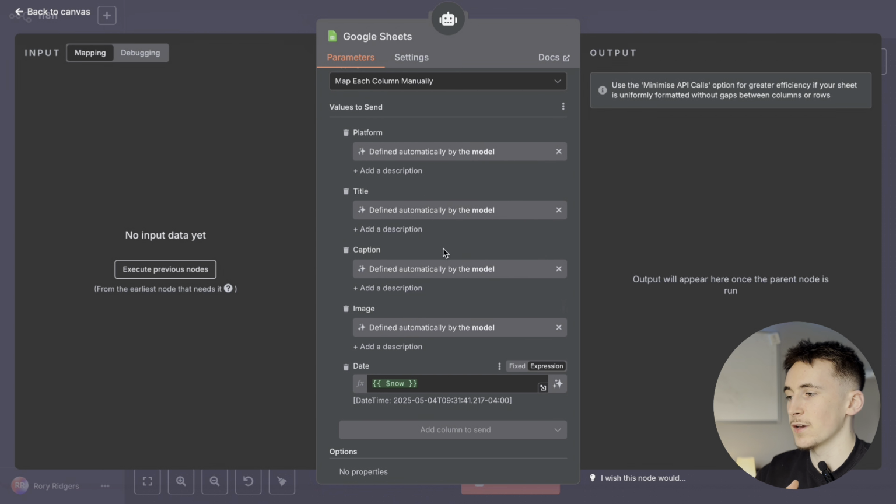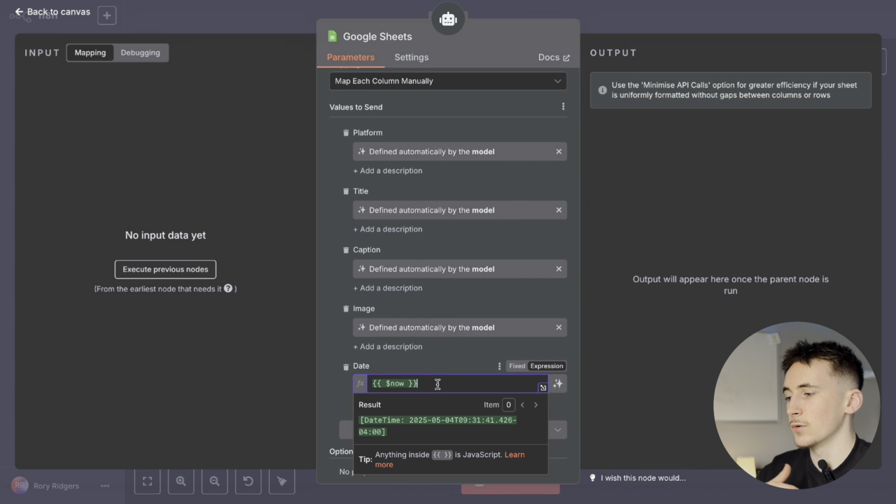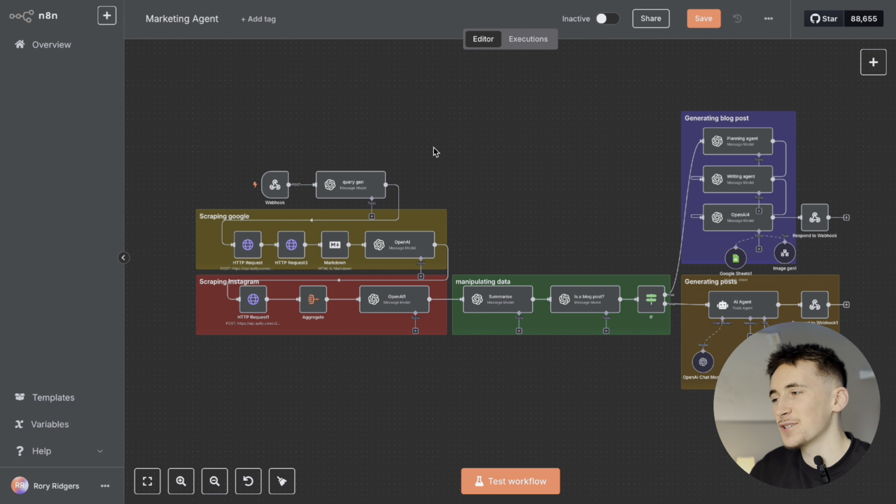You can see we've pretty much left this all up to the model, apart from the date, which you just set to the JavaScript function for $now. So that was a lot of talking. We're going to get into actually testing this thing out now.